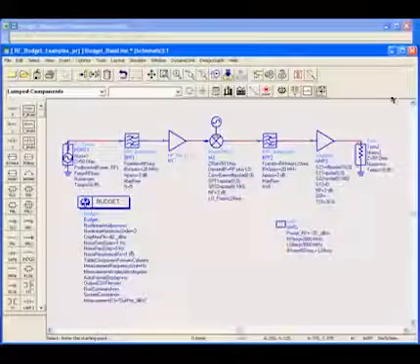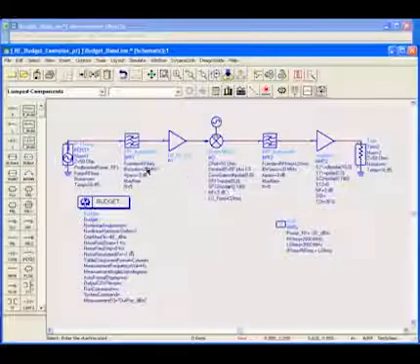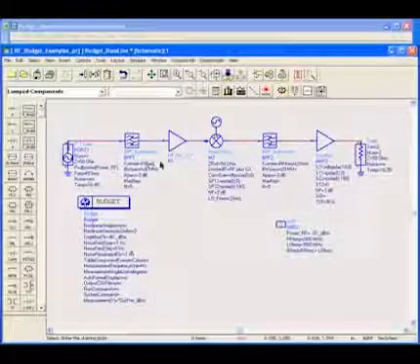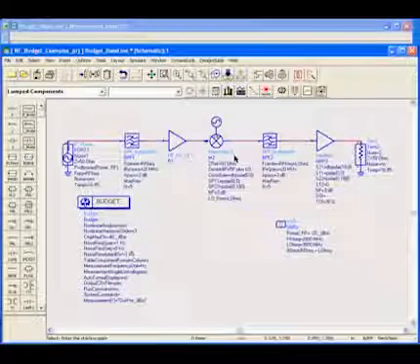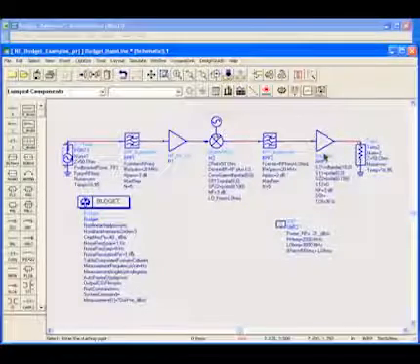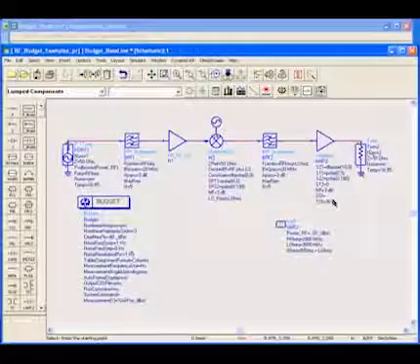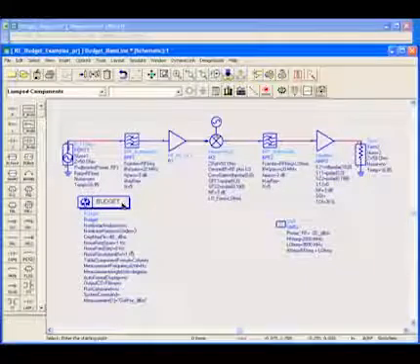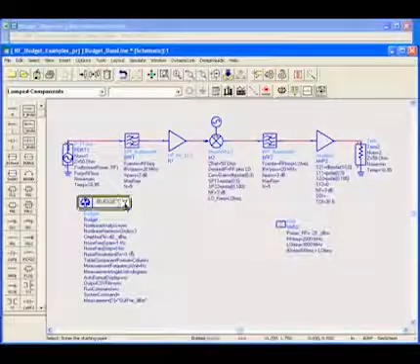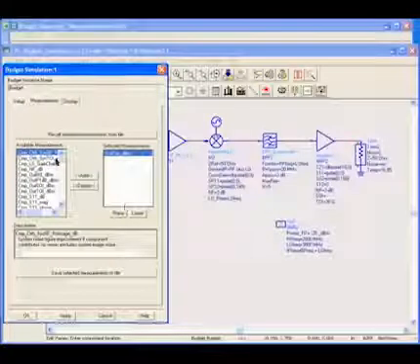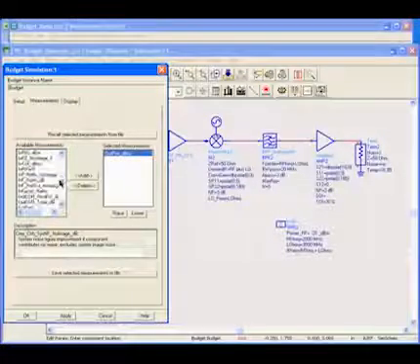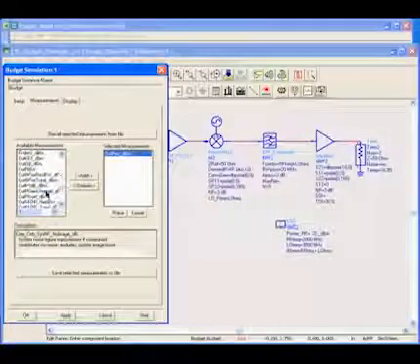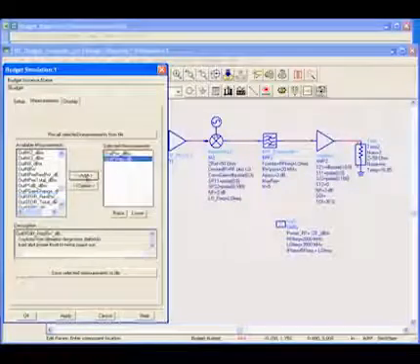Budget analysis allows you to design a circuit using high-level functional blocks such as those shown here. This allows you to determine or budget the performance needed from each component to achieve the desired system performance. The budget controller in ADS has over 80 budget measurements. If I double-click on the controller, you can see the measurements here in this column. And select the measurements you want by placing them here in the right-hand column.